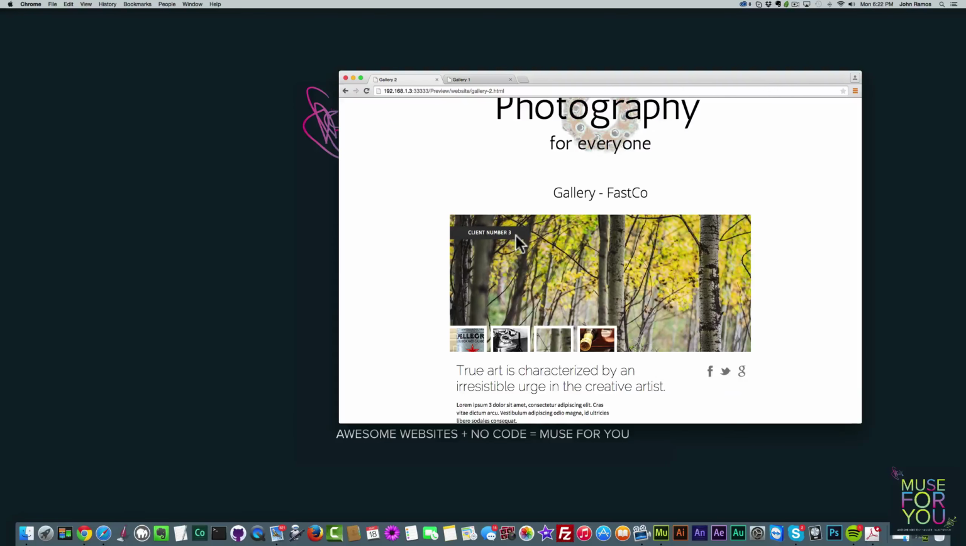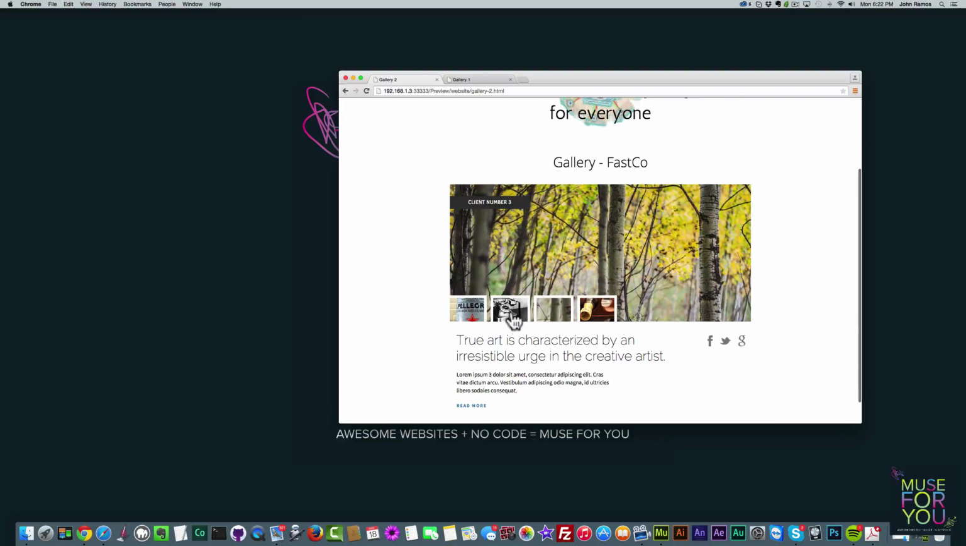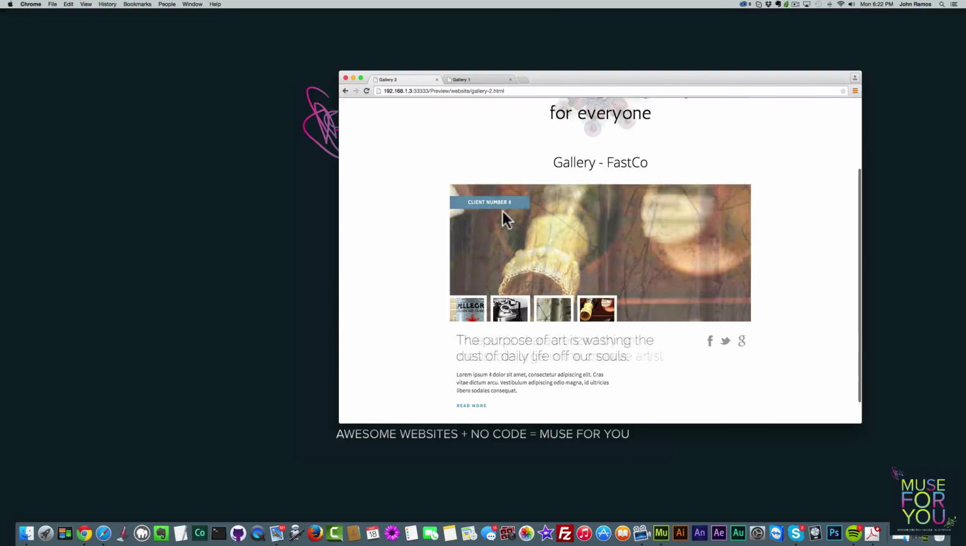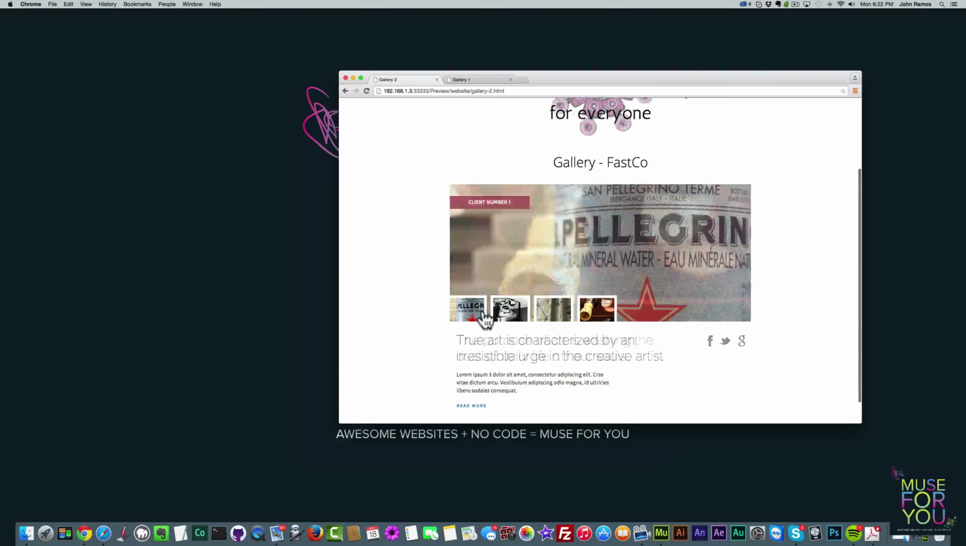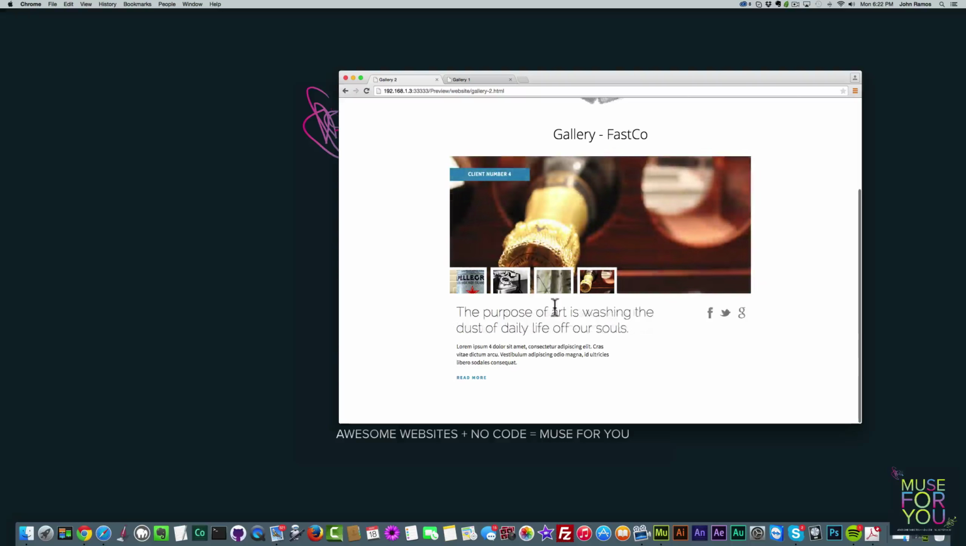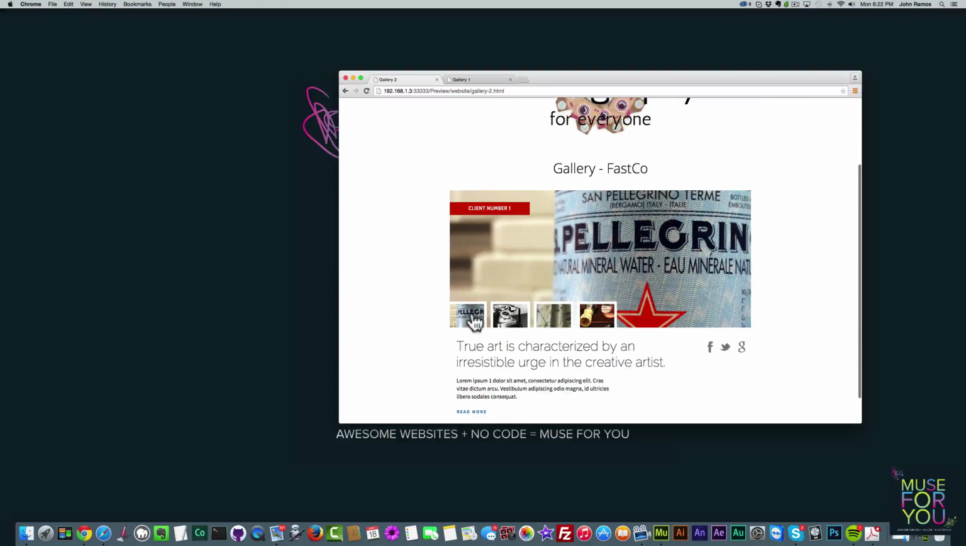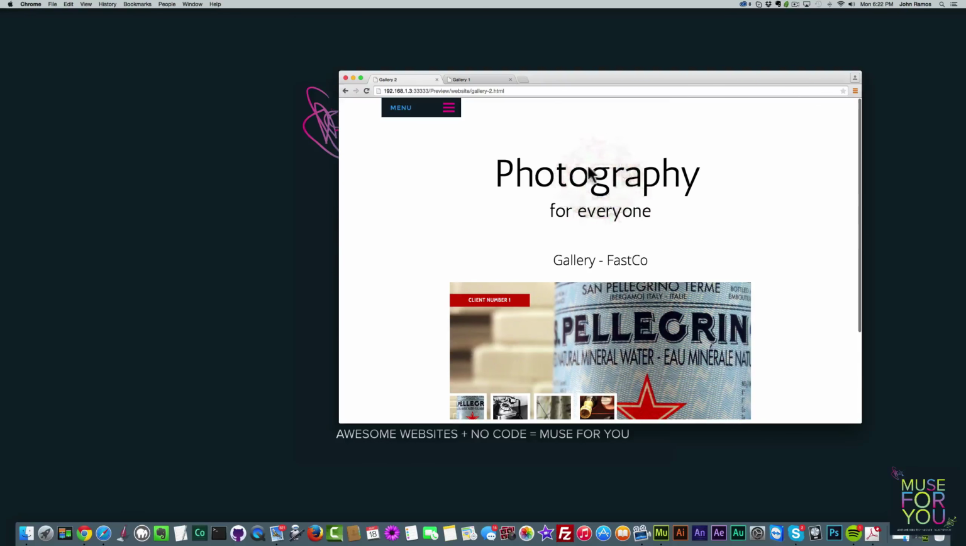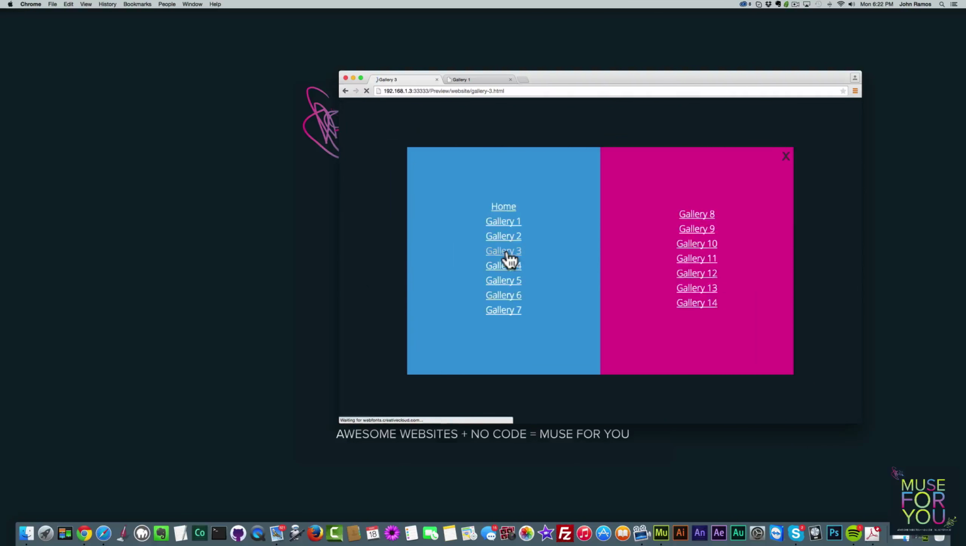This one's called Gallery Fast Koh, and it has some thumbnails down here. You can add some text up here and some more text down here. You can click on read more, and that can link to another page. So it's a very nice gallery. And as you can see, I've added the animation to each of these pages. So we'll go to the third gallery.